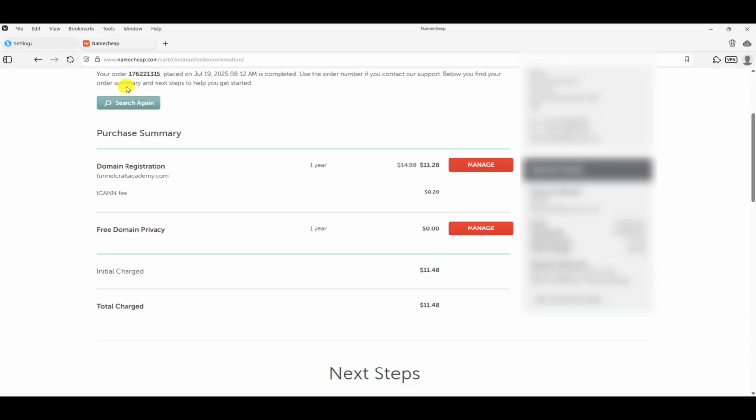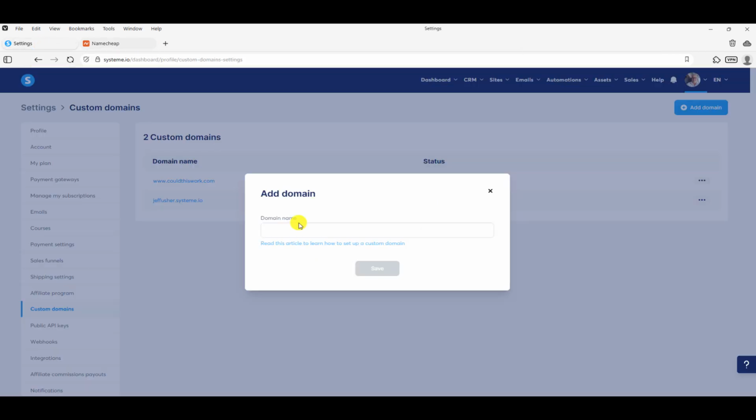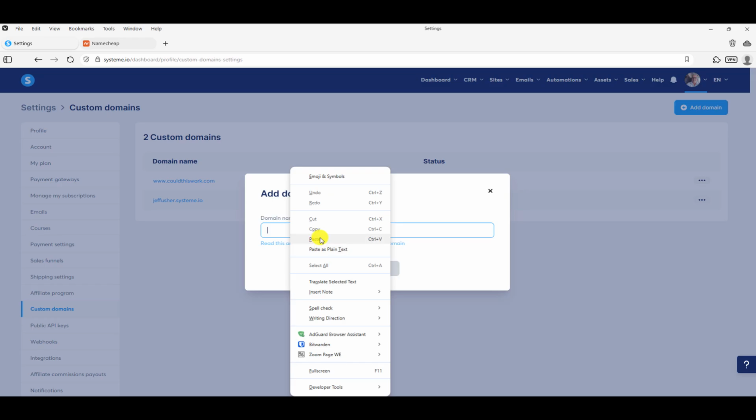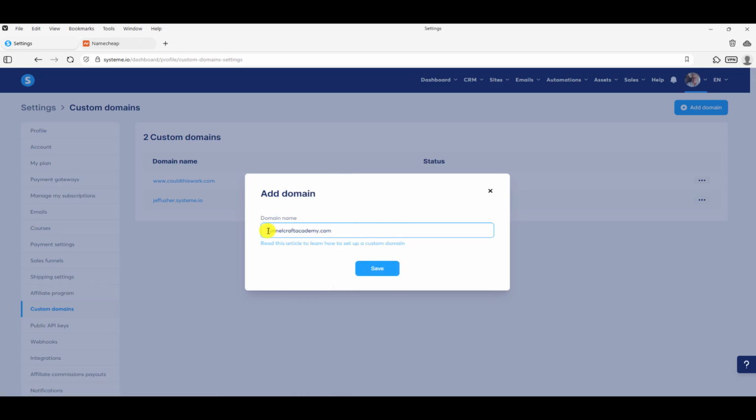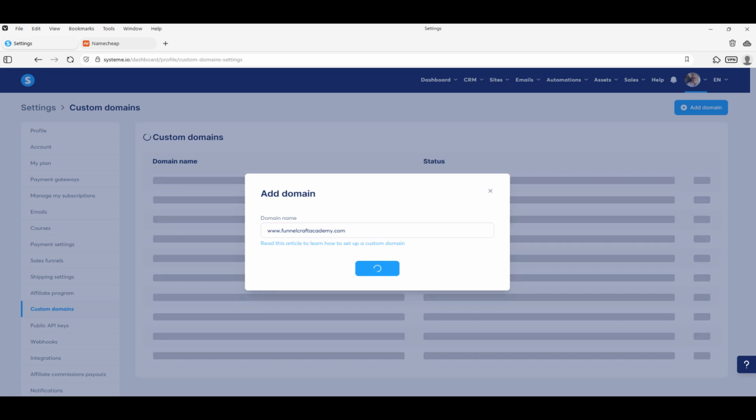And if we go back to Namecheap, we'll just copy and paste that, funnelcraftacademy.com, into our domain name. Now, with system.io, you need to add the www at the beginning. So it'll be www.funnelcraftacademy.com. Then hit save. System.io will now give you some DNS records to copy. Now keep this tab open because we'll use those in a second.